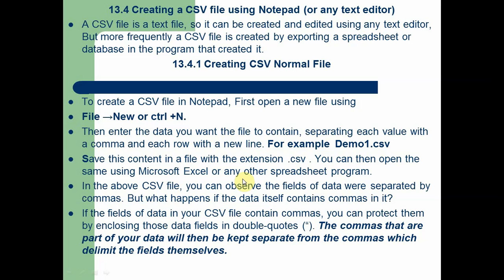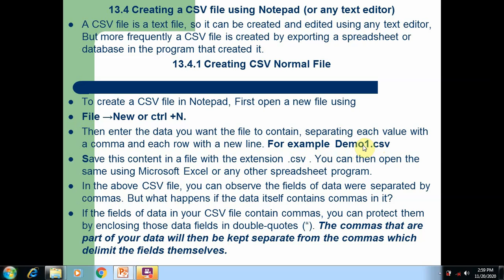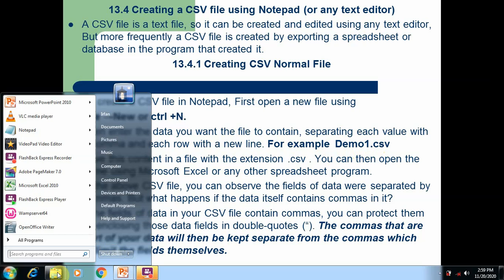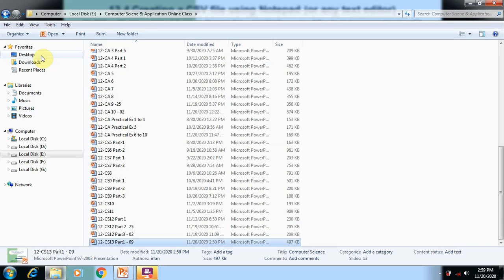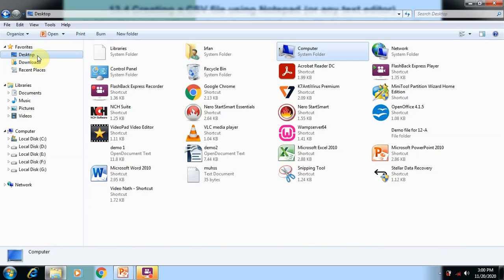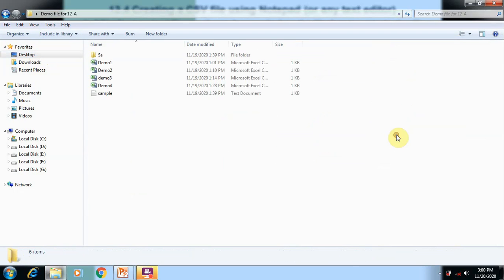I already created a CSV file, namely demo1.csv. First I will open this file and show you how we store the data, and how we can open the same CSV file in Excel. So go to the location where I stored the CSV file. On the desktop itself I stored the file. Here you can see a new folder, demo files for 12th year. In that folder there are many CSV files which I already created. One of the first examples is demo1.csv.